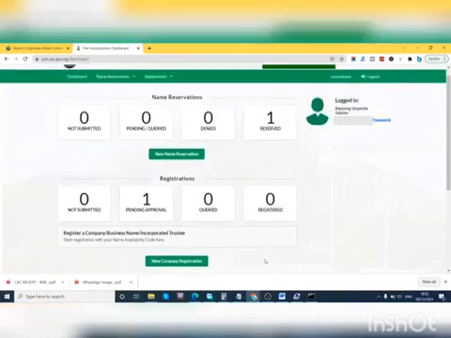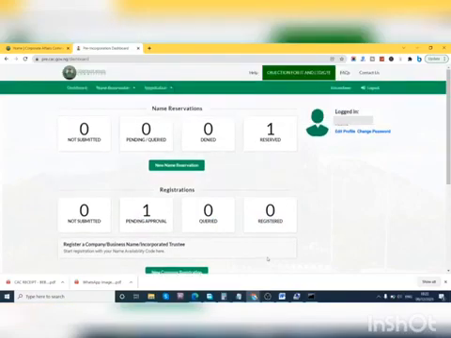So now that is the way to register a business with the CAC.